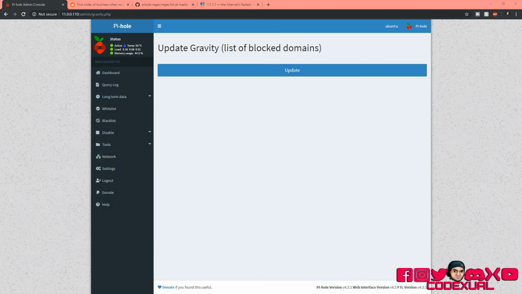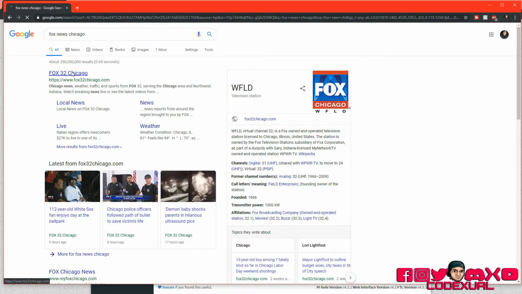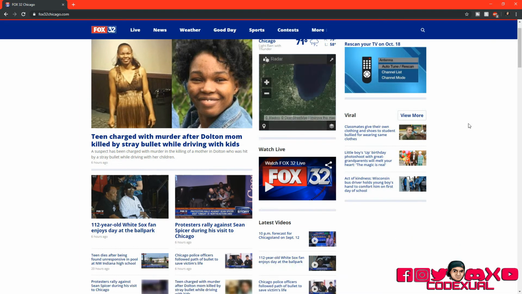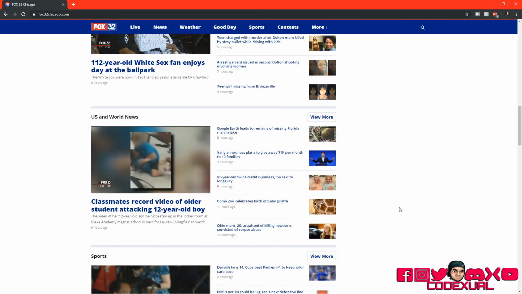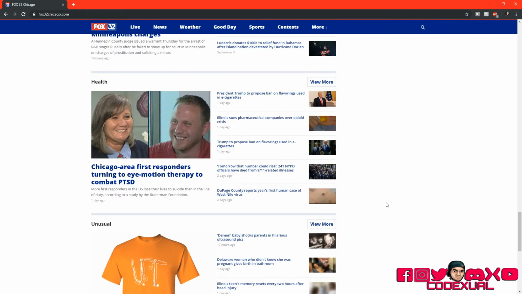So now whenever you visit a website, what would be a good website? Fox News Chicago. They have a lot of ads. So I'm going to go to Fox News Chicago, and normally there's ads here on the right that are placed. The more I scroll, there would be like another ad and another ad. I do not see an ad whatsoever.